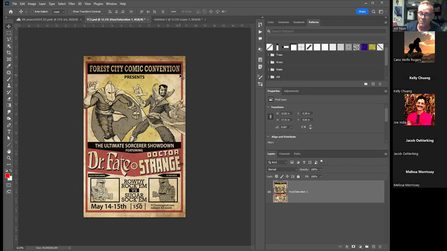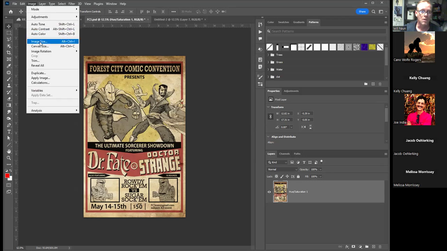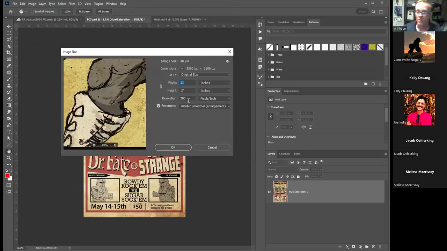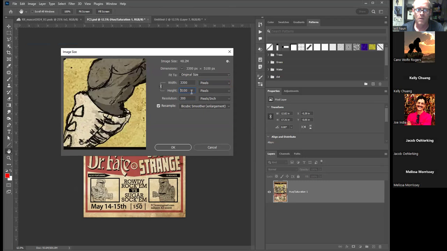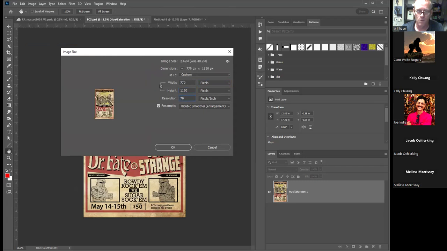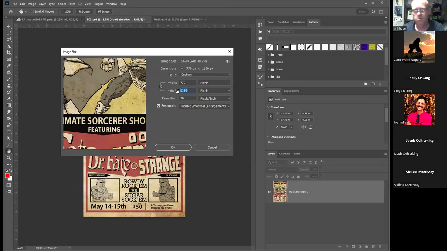What canvas size will not affect is the resolution. If you need to, maybe I want to make this into like an Instagram post. If that's the case, image size, well, it doesn't need to be printed, so I'll change 300 to 72. I'll change inches to pixels, and a height of 1190, that's a bit much. I'll take the height, and again, make sure that these are locked up. I'll take the 72. Height, I'm guessing, I don't know, 1,000?